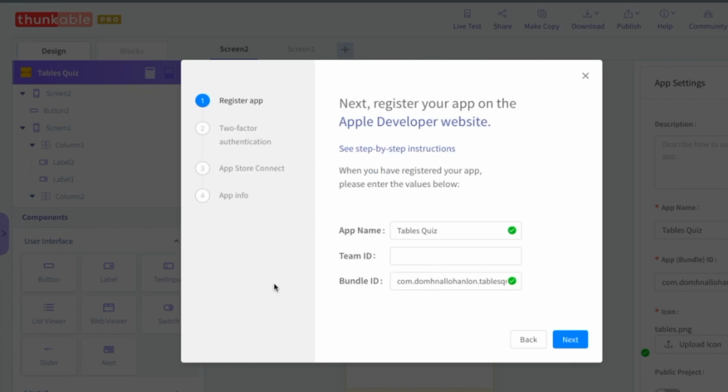So once you've signed in with your Apple ID, you've got to follow through these 4 steps. So we created our app name and our bundle ID in our properties in Thunkable itself. Our team ID then is going to come from Apple. So the first thing we want to do is go to developer.apple.com and figure out what our team ID is.